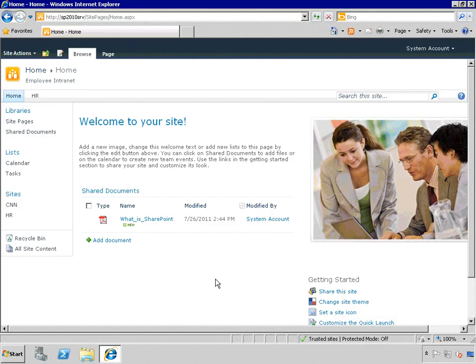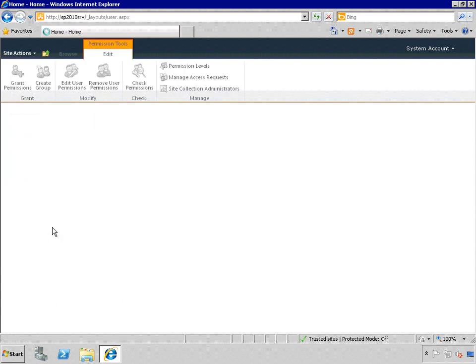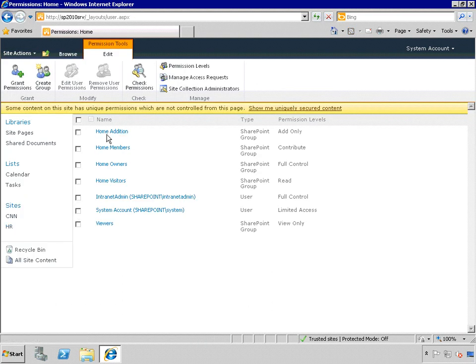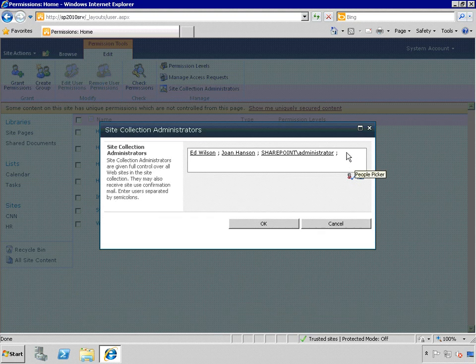So let's go ahead and take a look at the site owner and the site collection role. Browse to your site. Go to Site Actions, Site Permissions. From here you will see the different groups that are available. If you want to see who has site collection permissions, click on Site Collection Administrators, and you'll be able to see who has those permissions. Remember, if you assign a site owner at a site collection level, they're going to have full rights across everything within this site collection, all sites and subsites, regardless if they break inheritance or not.